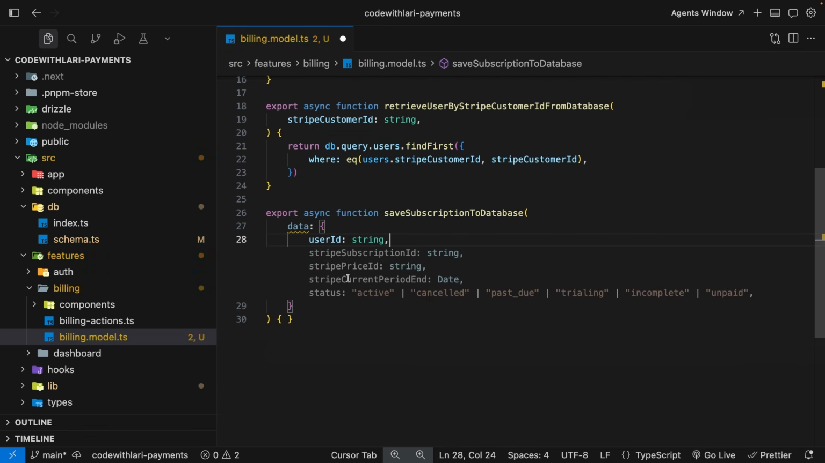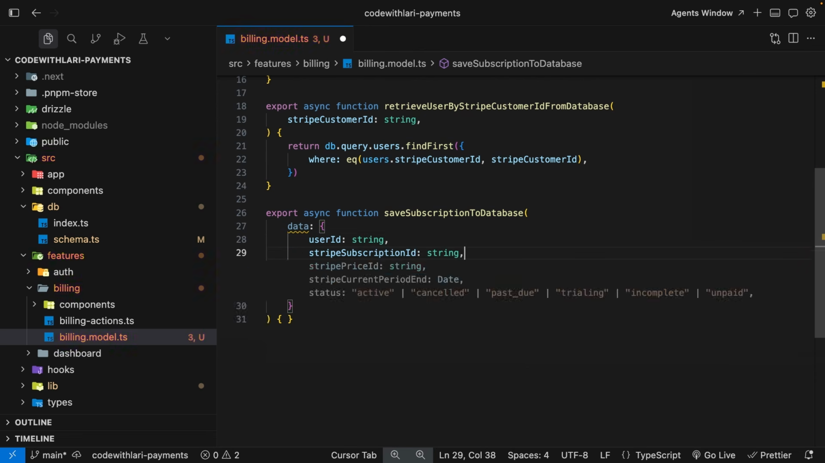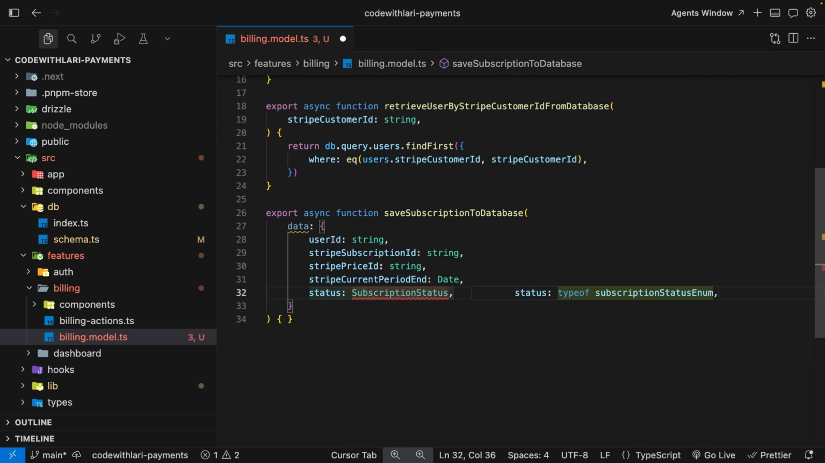We're going to have the user ID, which is a string. We're also going to have the Stripe subscription ID, which is a string. We're going to have the Stripe price ID. We also need the Stripe current period end. And then we're going to have the status. Okay, so remember we defined status, which is going to be subscription status. Let's see if we can bring this in. Okay, we can bring it in. Let's just type it manually.